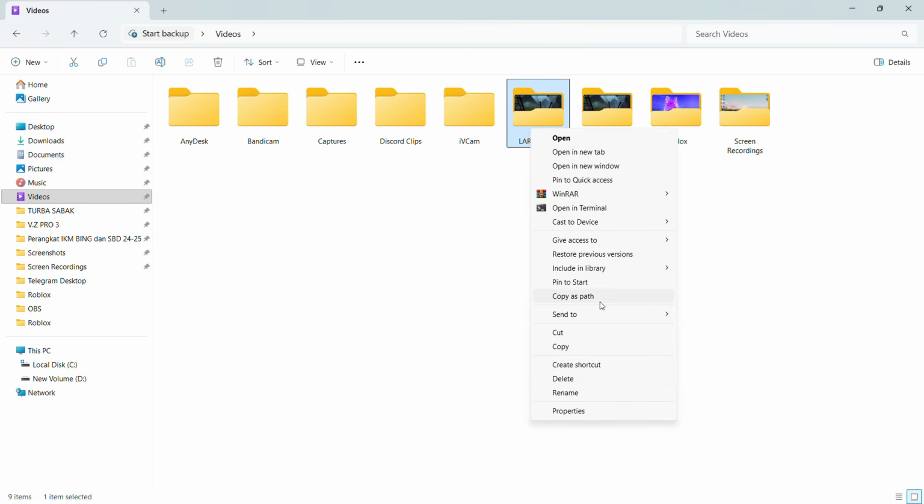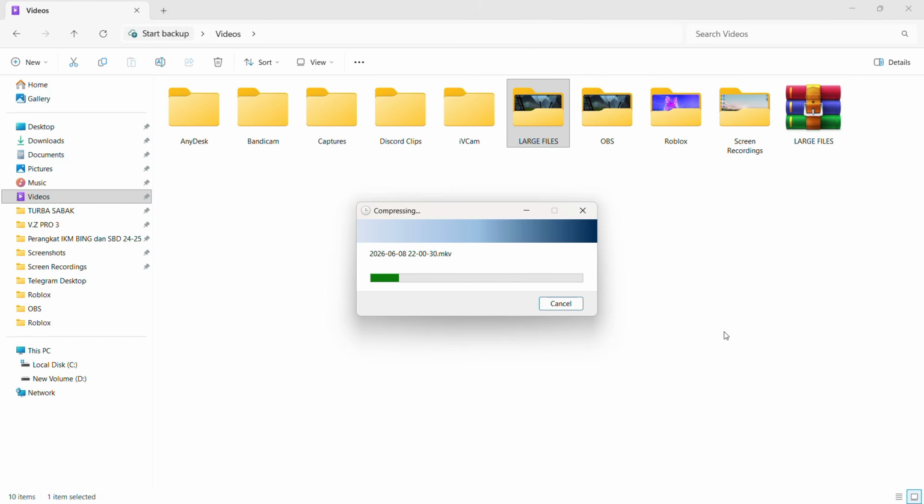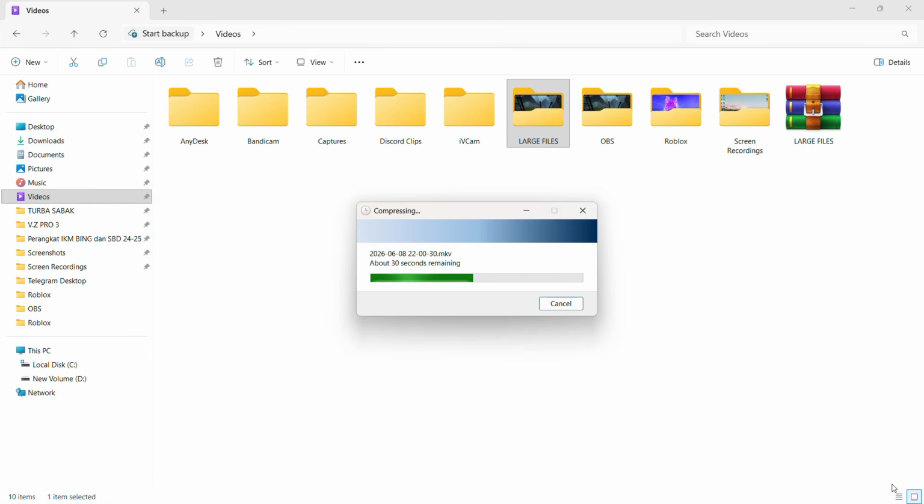Now you can see there is an option send to. You can select on that and you can select on compressed zip folder. Now your files being compressed. You can just wait until it finish. It's still compressing.